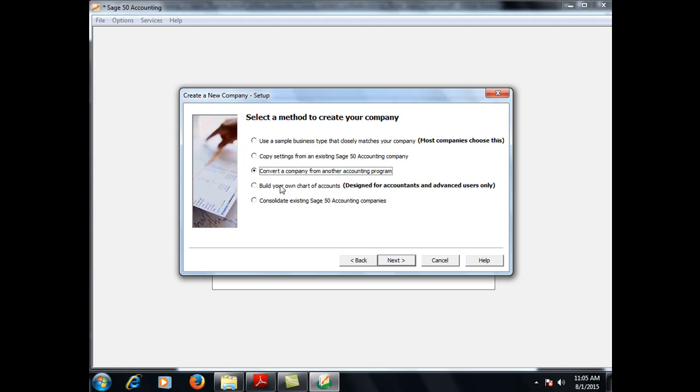So for the purpose of this slide, we are going to use this. Build your own chart of accounts so you know how to set up a structure. One of the most important aspects of any accounting operation is your ability to build and think what accounts you need at any point in time. With that first one, everything is already there, just choose. Build your own chart of accounts, designed for accountants and advanced users only. So we are going to work with that. Right? So you click here.